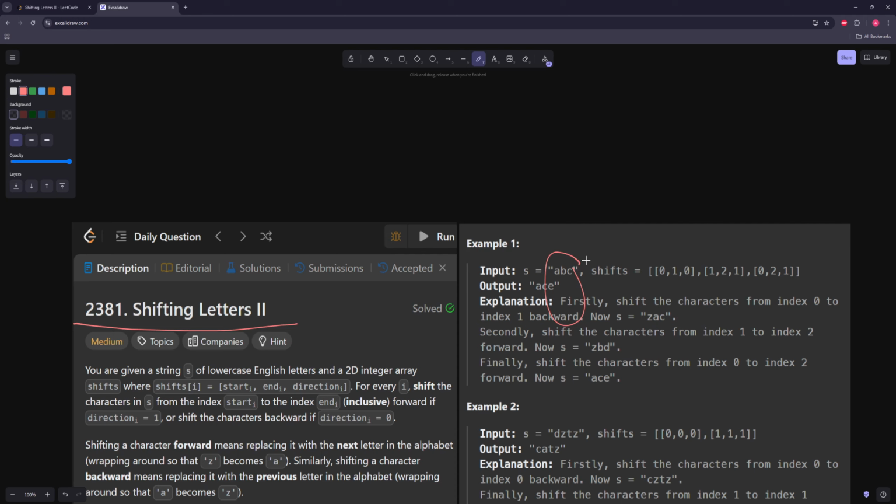So either go through this and then be able to do these in O of 1. That's a common pattern for queries and optimizations, or go through this and then be able to get the string just by going through it. And in this case, we're actually going to be able to go through the shifts and then be able to get through the string.